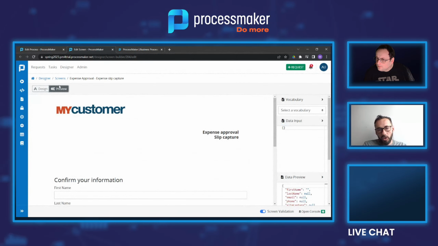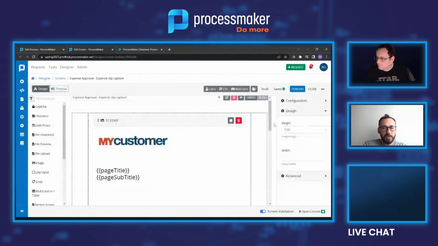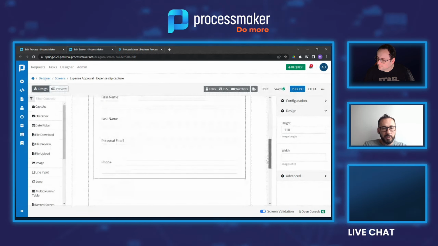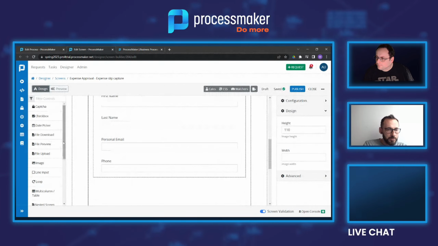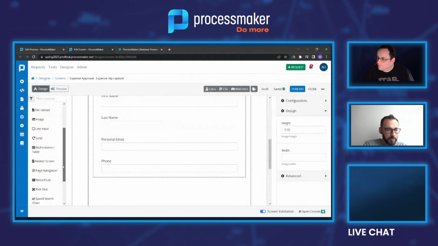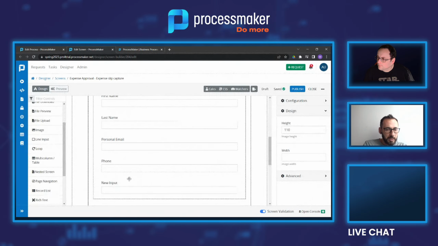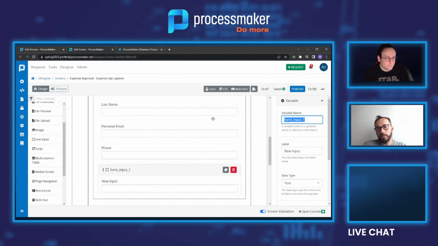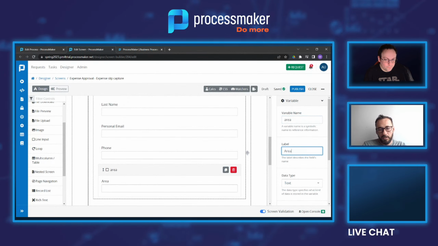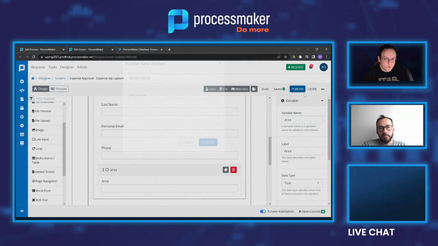With my own logos, I can add more information if required. For example, additionally to this, I'm gonna require, let's get a new line input. I'm gonna say I'm gonna need area, right? Area. Done.